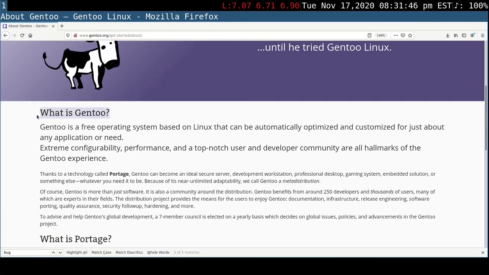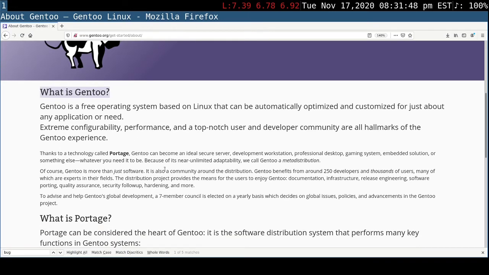But here under What is Gentoo, one of the things that it mentions is that performance is one of the things people like about it. What they mean by that is, especially on something like Ubuntu, if I go and install one piece of software, it's going to compile that software with all the bells and whistles, every bit of functionality it could possibly have, because they don't know which user is going to need it, right?